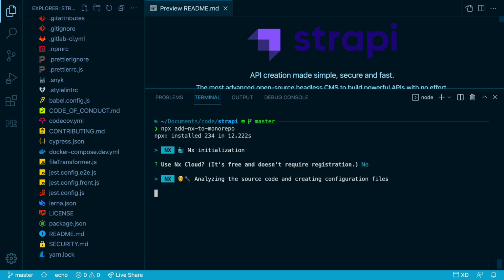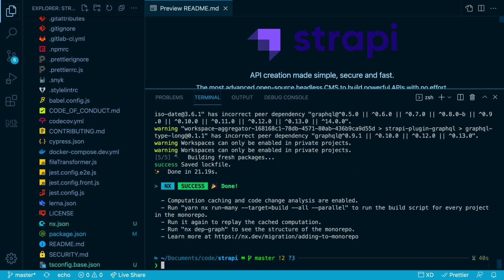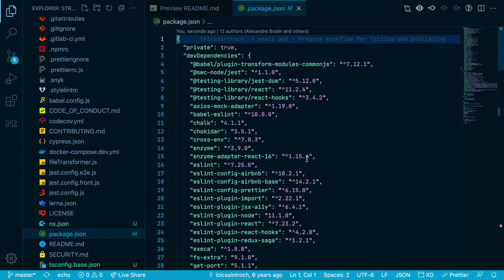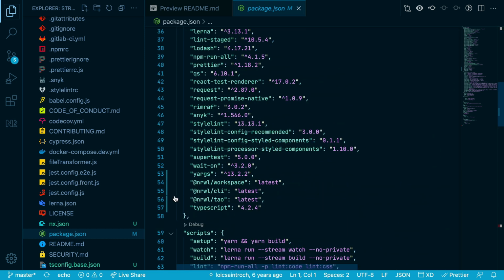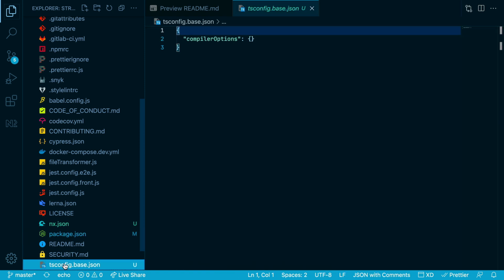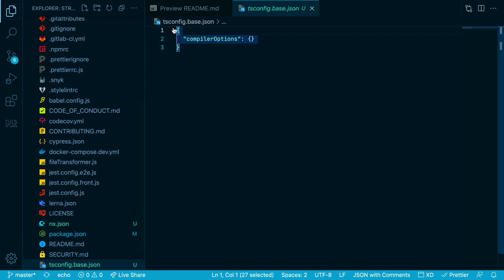We'll say no to NX Cloud. And now let's look at the files that have been changed. In the package.json, we have some new Narwhal packages and TypeScript added. We also have a tsconfig.base.json, which currently has nothing in it. This could be used later to provide global TypeScript options that other packages could extend, but this particular repo has no TypeScript in it, so we can just ignore this file.